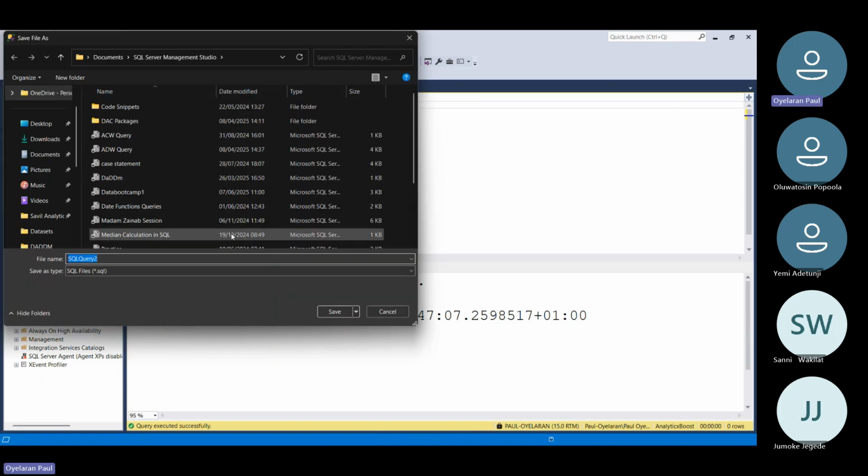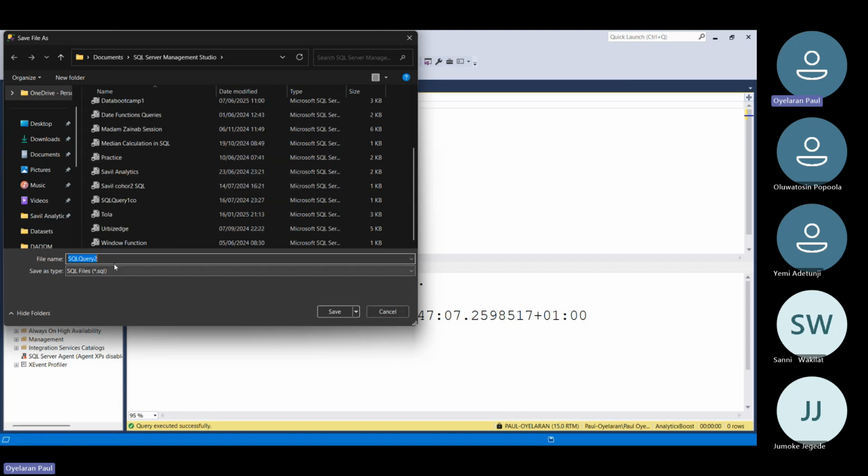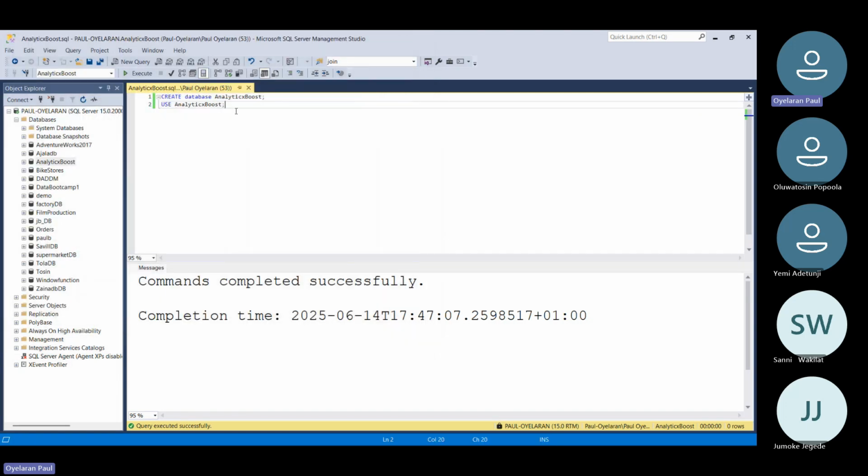So these are all the SQL scripts that I've worked with, that I've kept. You can see, you can save your own. I will save this my own as analytics boost here, then click save. Your own can be any name that you can remember. Me, I love to just use a name I can remember based on the event. So click OK.